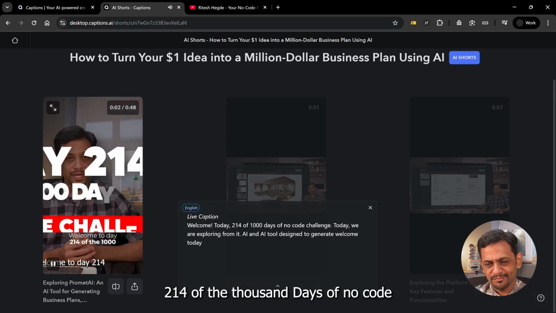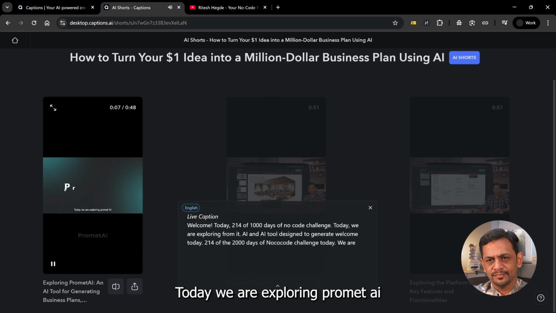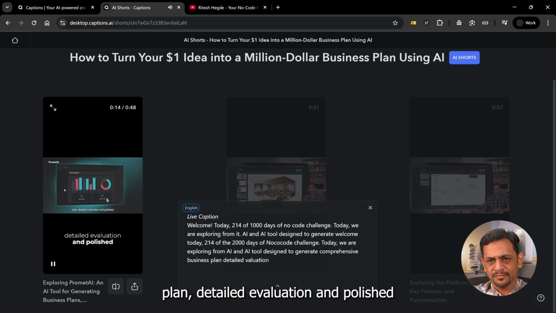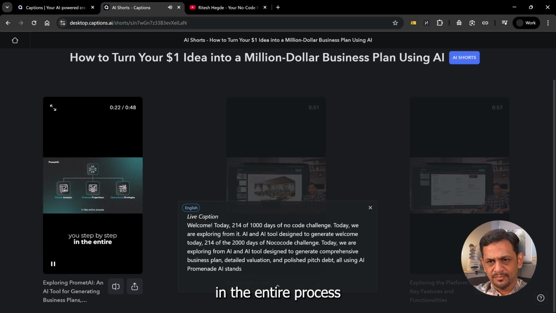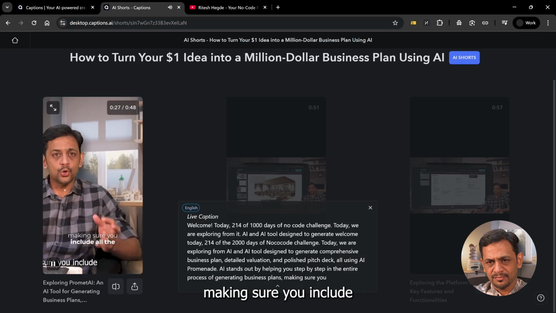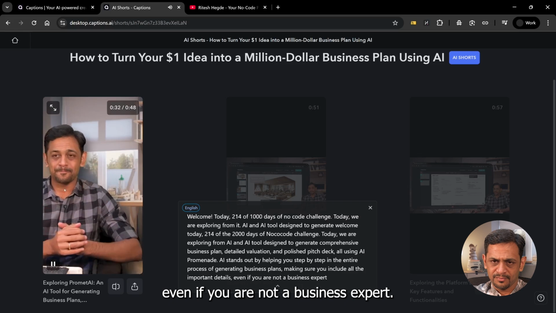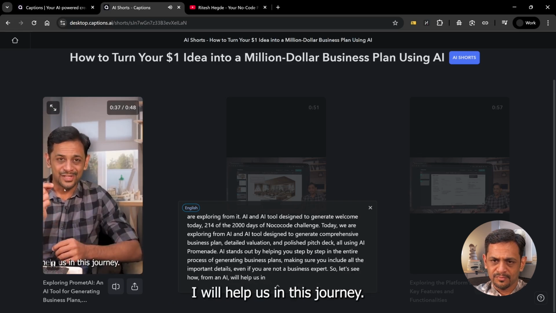Welcome to day 214 of the 1000 days of no code challenge. Today we are exploring Comet AI, an AI tool designed to generate comprehensive business plan, detailed evaluation, and polished pitch deck, all using AI. Comet AI stands out by helping you step by step in the entire process of generating business plans, making sure you include all the important details even if you are not a business expert. So let's see how Comet AI will help us in this journey.